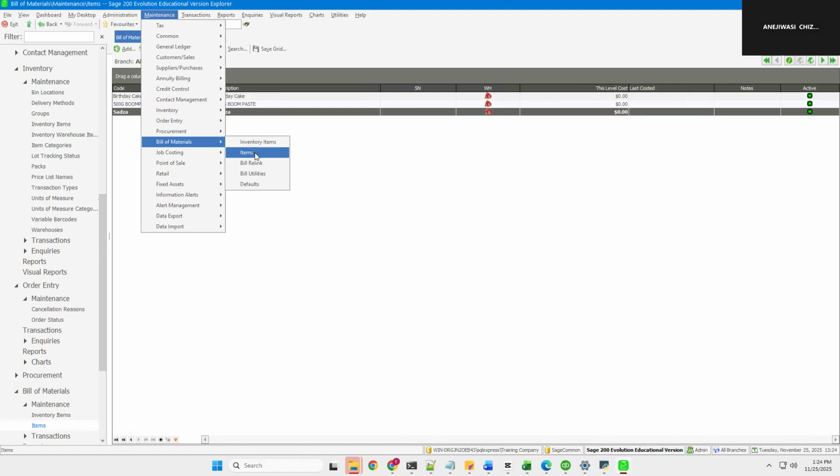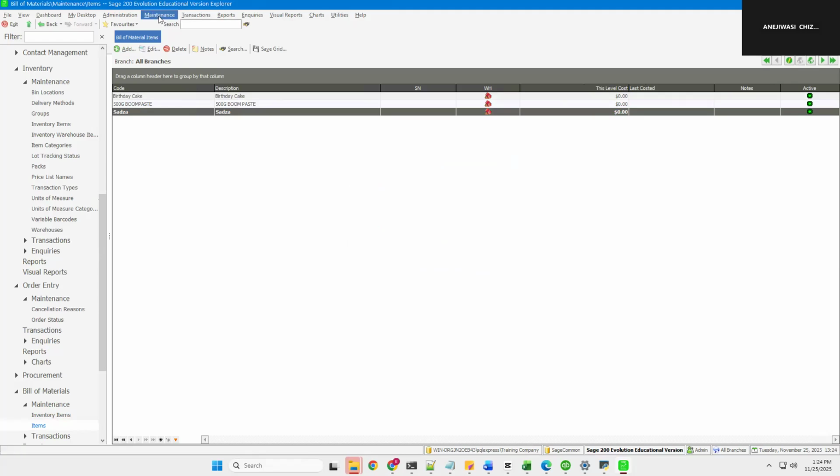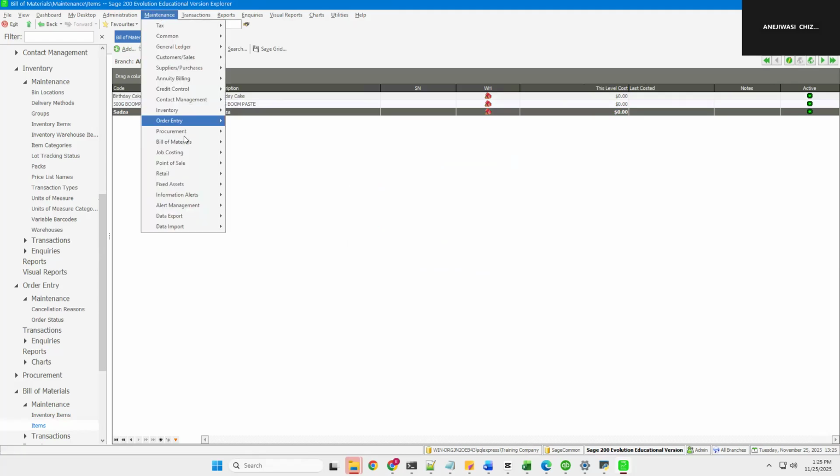So here is what is key. The bill relink is more like the relink that you saw. They change inventory items to be non-bill items and so on. Normally we say, do not run this, unless there are errors on your system which you want to fix, right?